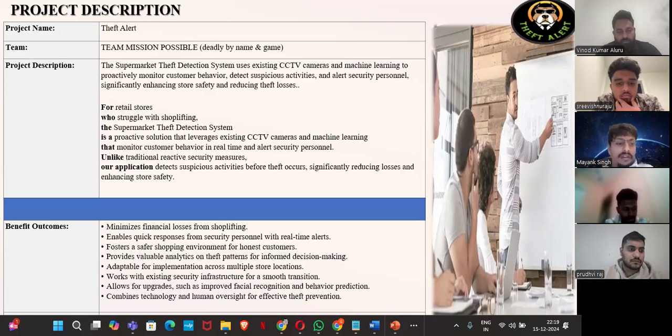The benefits of the outcomes are many. It minimizes financial losses, because if we catch somebody who has already conducted the theft, we have already incurred some loss, which won't be the case when we prevent theft from happening beforehand. Secondly, it enables quick responses. Naturally, since our theft detection system can alert personnel preemptively.